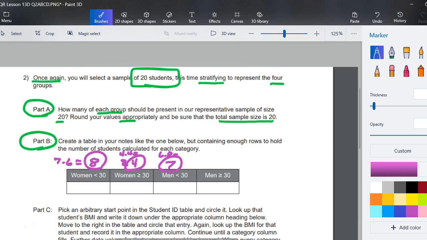Males 30 years and older, that would be 6%, so I'm doing 0.06 times 20, and I get 1.2. I'm just going to write 1 down for this one. So the first 2 would be 12. 12 plus 7 is 19, and then 1 more gets us 20. So we have our 20, and that's part A.